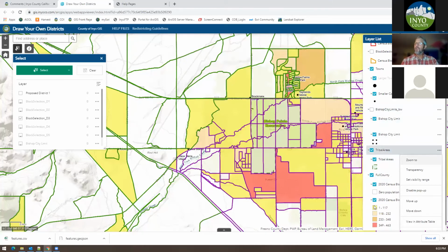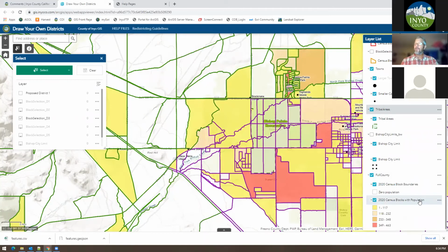So one option is to turn off visibility of these populated blocks. Then it still doesn't show up very well because the base map we're using in the background has a similar shade of the same light green. So that still doesn't show up very well. So I can turn that back on. And now I can move this layer up, the tribal areas layer, so it is above the purple lines here for District 3. So I'm going to move it up.